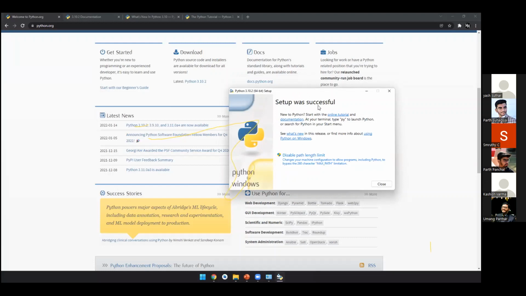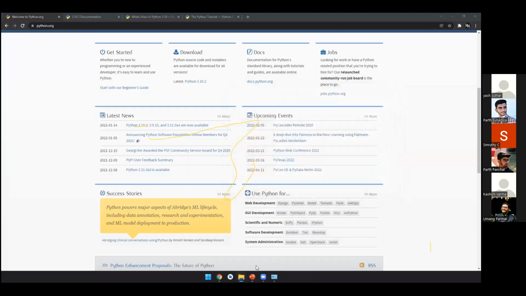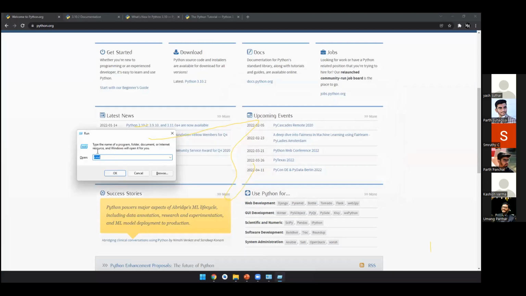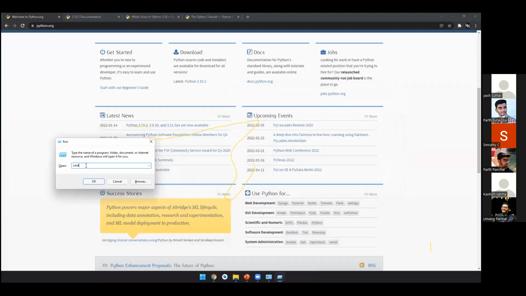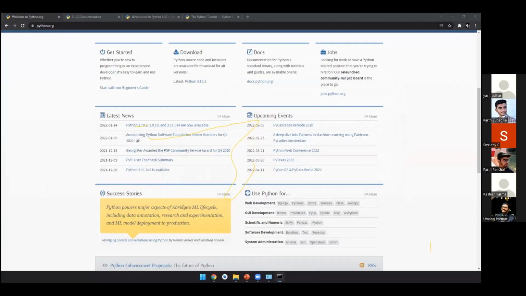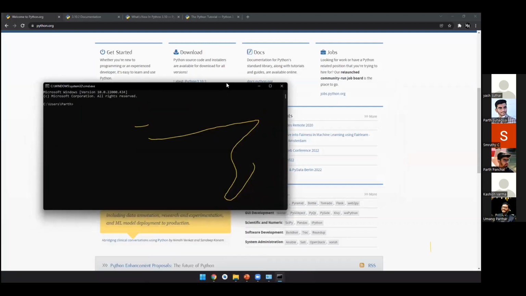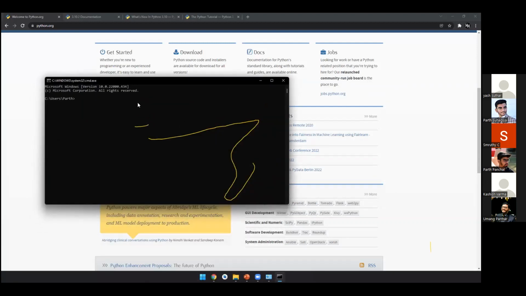As you can see, the setup was successful, which means we have successfully installed Python in our system. So let's execute it, and see from where we can execute Python. Press Windows plus R in a Windows system, so that you will get a pop-up like this, the Run window. From there, you have to type the CMD command and hit OK, so that you will get a command line like this.